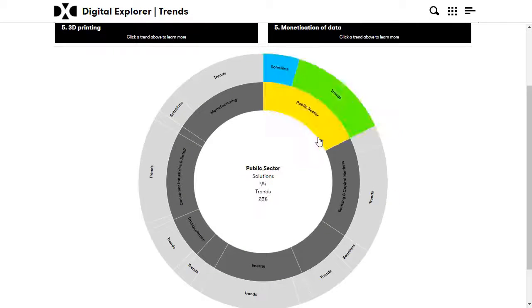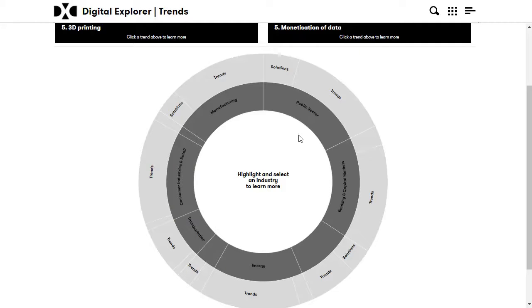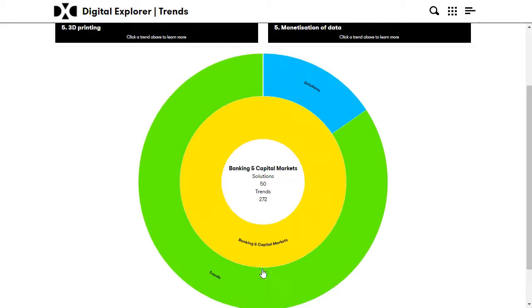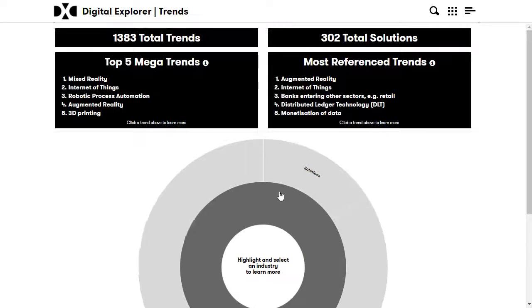And you've also got a graphical view here, so you can look at this in a visualization. So look at public sector, number of trends, number of solutions within banking. And you can click in that, and you can zoom into that, and you can really focus in on that. So you've got that top level view. But if you wanted to get the detail of a single trend and get that trend on a page view, you can do it directly from here.